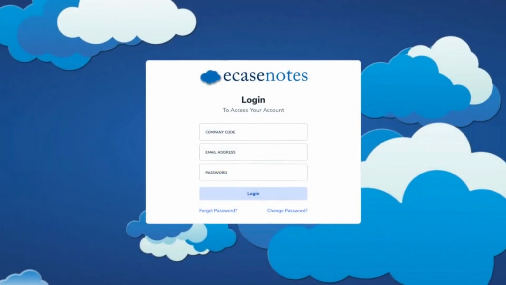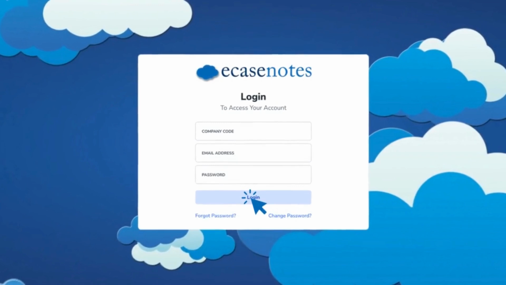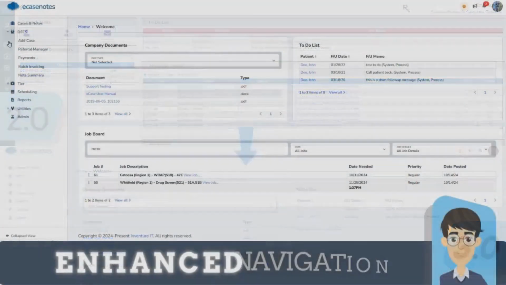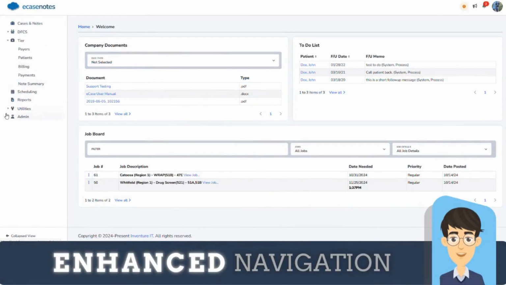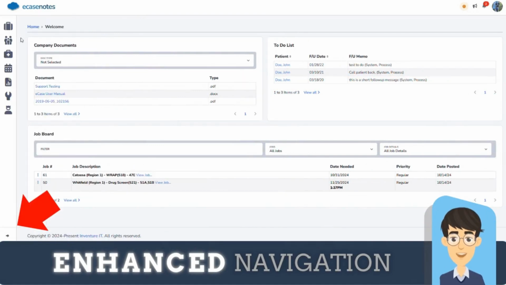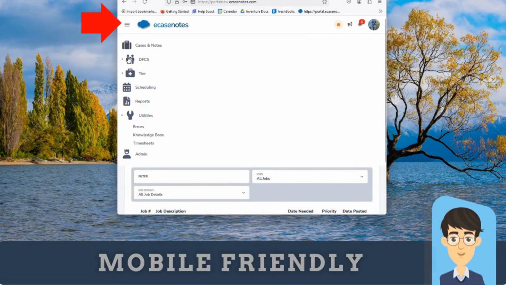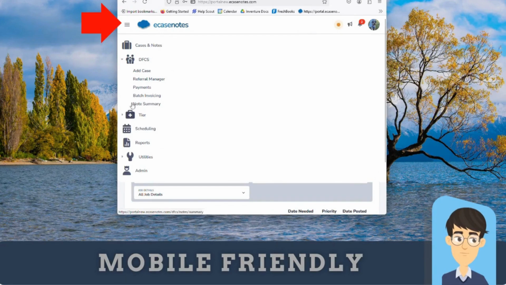As you can see, eCase 3.0 has a new look and feel with an interface designed with familiarity and simplicity in mind. The navigation menu has been rearranged for easier access. You now have the option to show or hide the menu with the collapsed view button in the bottom left. Plus, the menu is mobile-friendly, dropping into a hamburger menu for smaller screens.